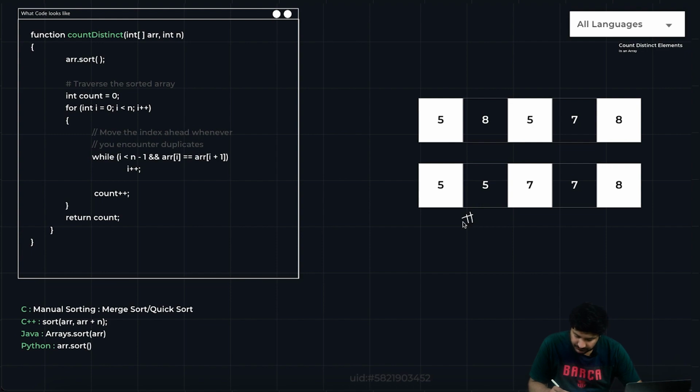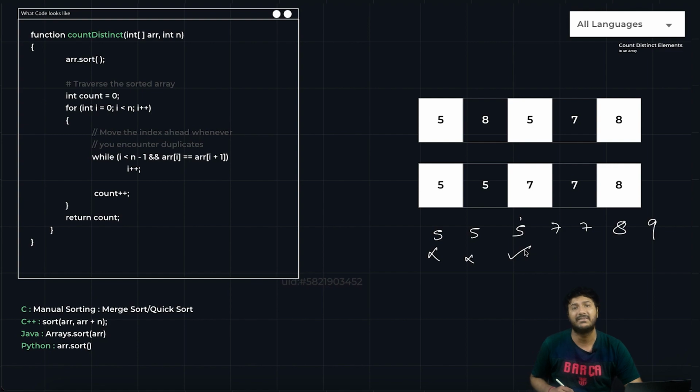Then let's say when I'm here, I check if this value and the next value are the same, I'm not going to increase the count. However, if they are different, then I'm going to increase the count, because I want to count the last occurrence of any particular element, and obviously the array would be sorted in ascending order, right? So if there is 5, 5 and 5, and then 7, 7, 8, 9, I don't want to count the value of 5 here, I don't want to count it here, I want to count the value of 5 here.